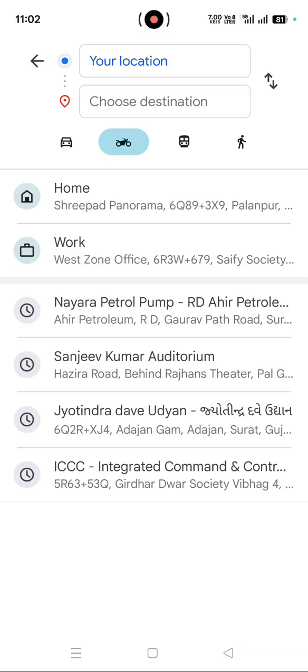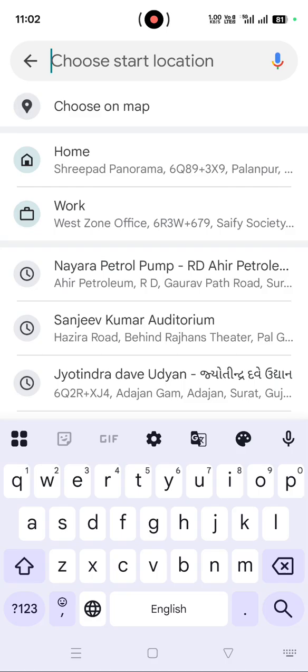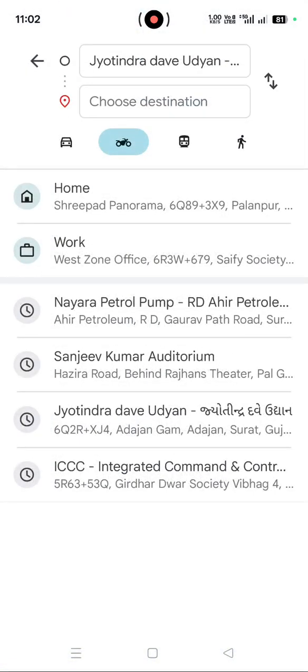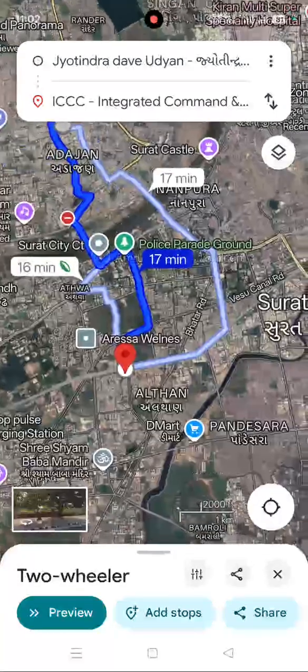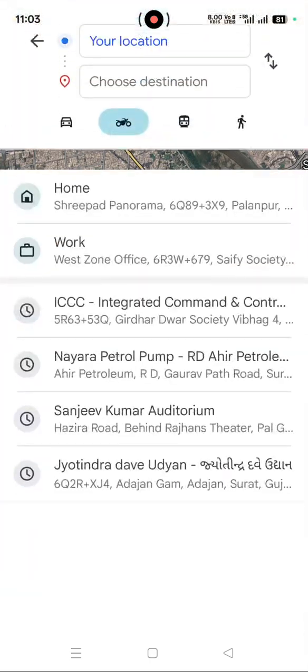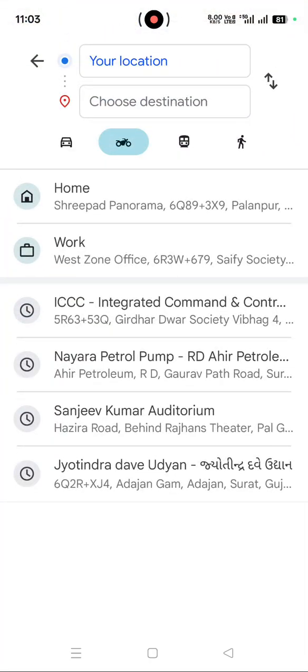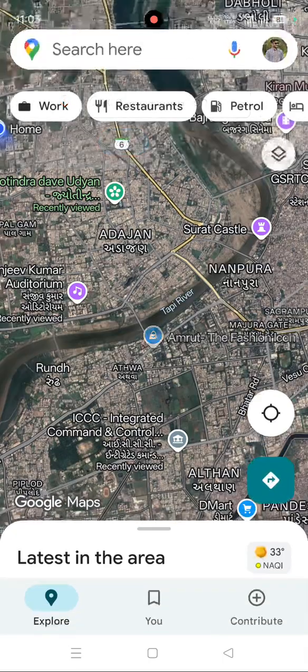If you don't want to go from your current location, you can manually type. Suppose I want to type Jyotindra Dave garden to ICCC building. This function will also be usable for that. If you want to go manually from one point to another point, you can simply navigate by whatever shortest distance is available. So this is the functionality of navigation. In the navigation functionality, you simply enter your source and destination address in the search panel.